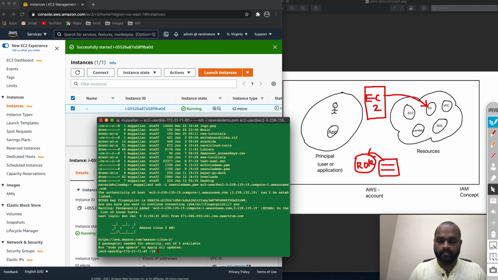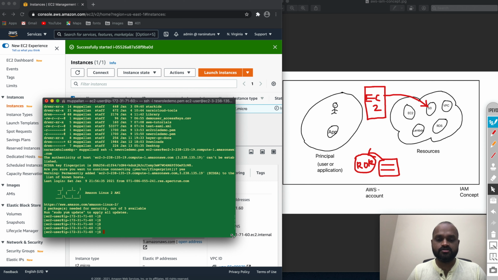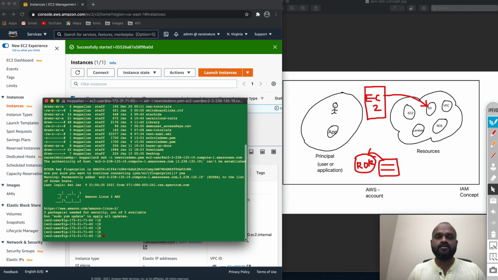Yes. So now we are in this machine, which we did SSH onto, this EC2 machine. So diagrammatically, let's try to access AWS S3. By default, an EC2 machine will have all these AWS CLI tools installed, so you don't have to do anything. As soon as you create an EC2 instance, you will have those available.